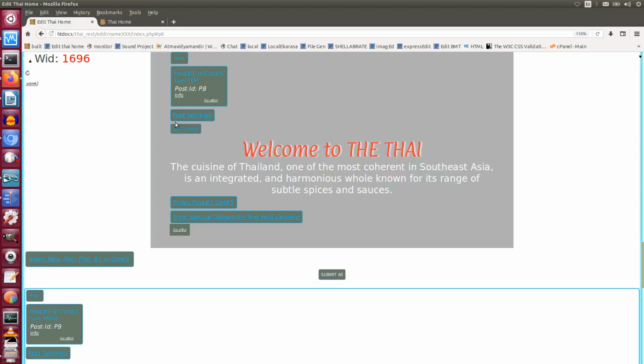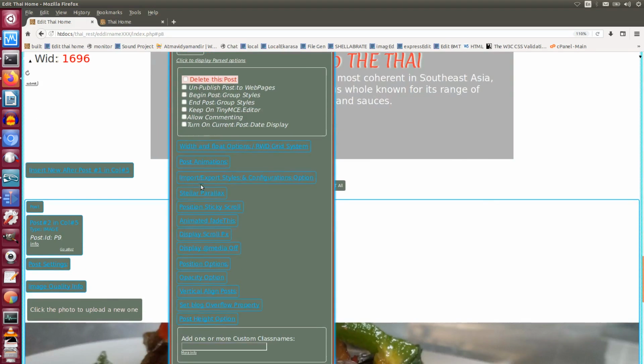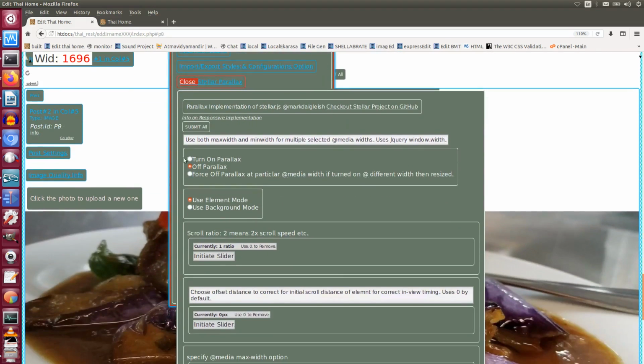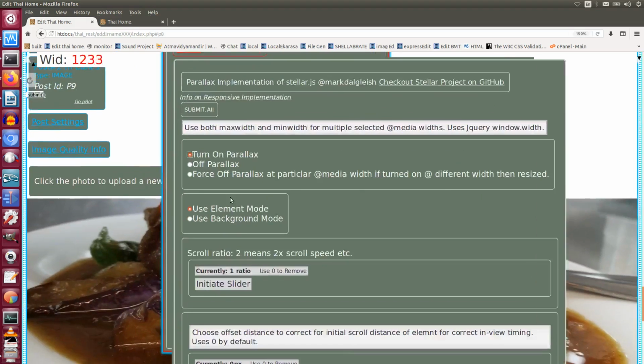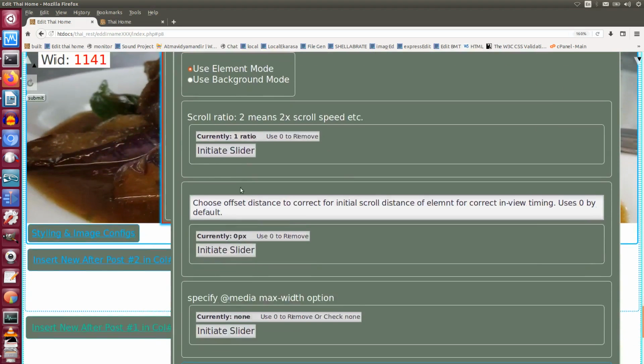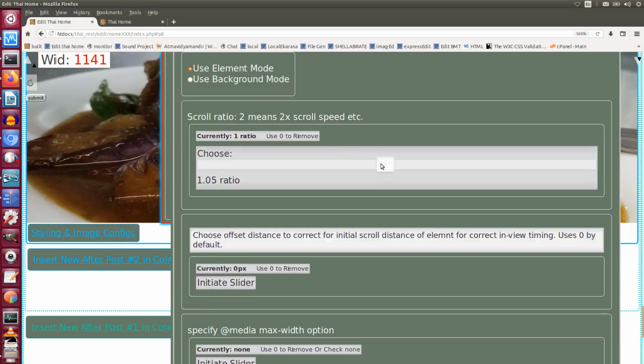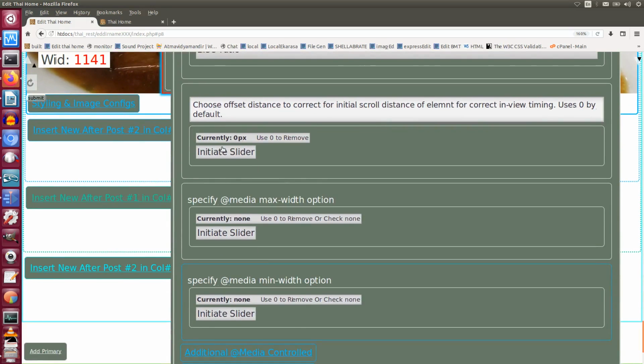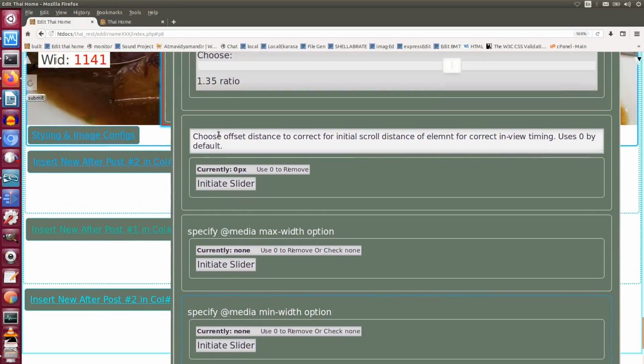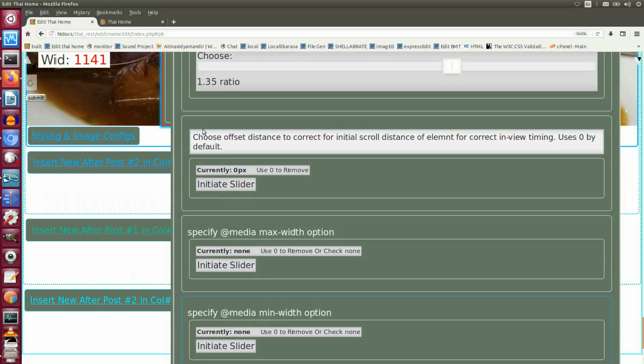We're going to activate JS for our parallax effect. We go to the settings, to the parallax effect choice, and then activate it. We have a choice for element and background image. We want element. We're going to choose a scroll ratio of 1.35. Now, any ratio over 1 is going to scroll faster than the native scroll speed. And for ratios under 1, it'll scroll slower. This choice here is for the offset distance. We're going to leave that for now set at 0 and take a look at what we have so far. And then we'll look at any at media width tweaks that we need to make.